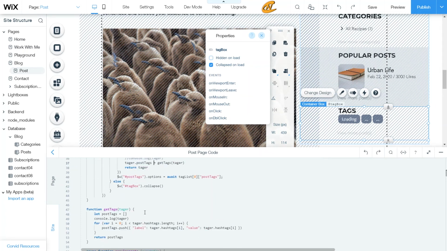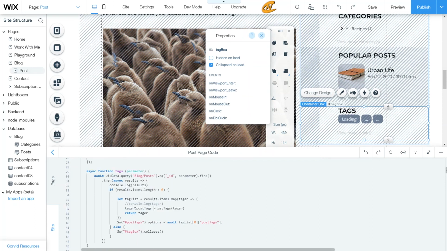Okay, these post tags will be in the correct type of layout for the selection tags to receive those hashtags. And if that is true, it's going to wait for that and put those into the options here. If not, it's going to be collapsed. All right, it's going to collapse that tag box. That means there are no tags related to this post, and so we're not going to put those in there.